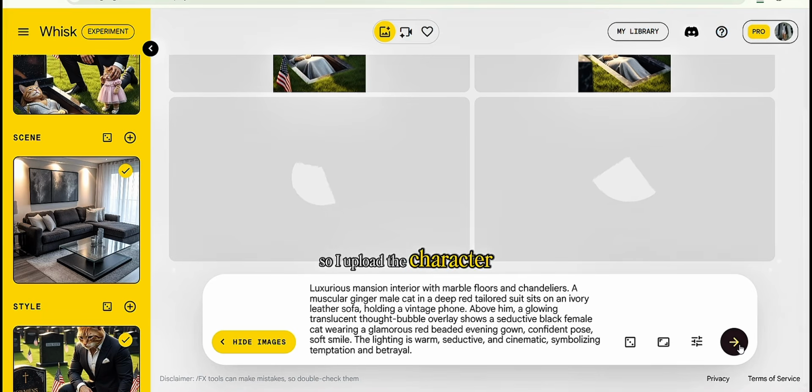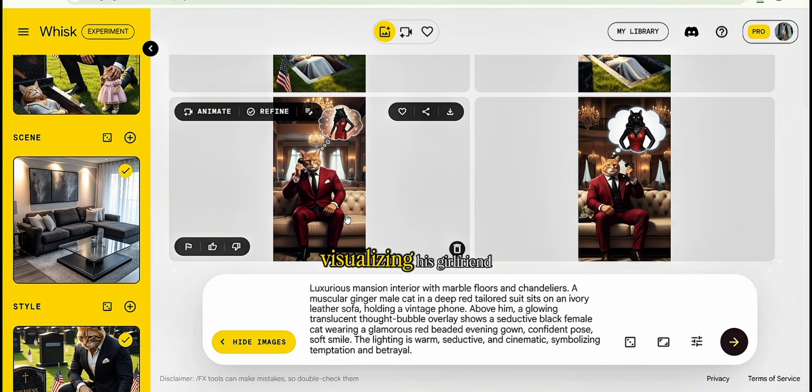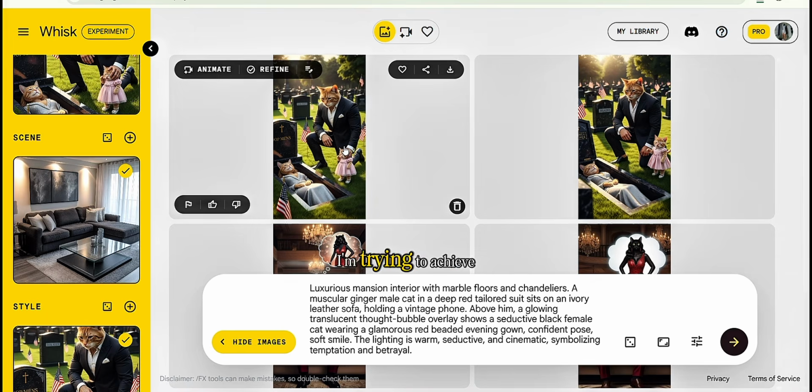So I upload the character reference under Subject. If I want the same environment, I upload the location under Scene. Then I describe the action clearly in the prompt, that he's on the phone and there's an overlay bubble visualizing his girlfriend. This way, Whisk understands both the character and the visual storytelling I'm trying to achieve.